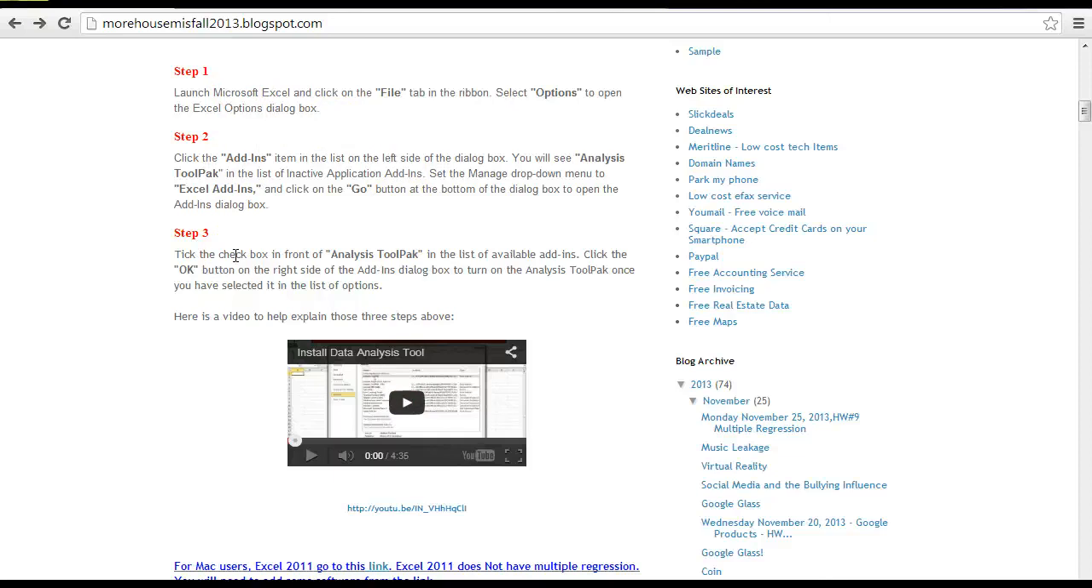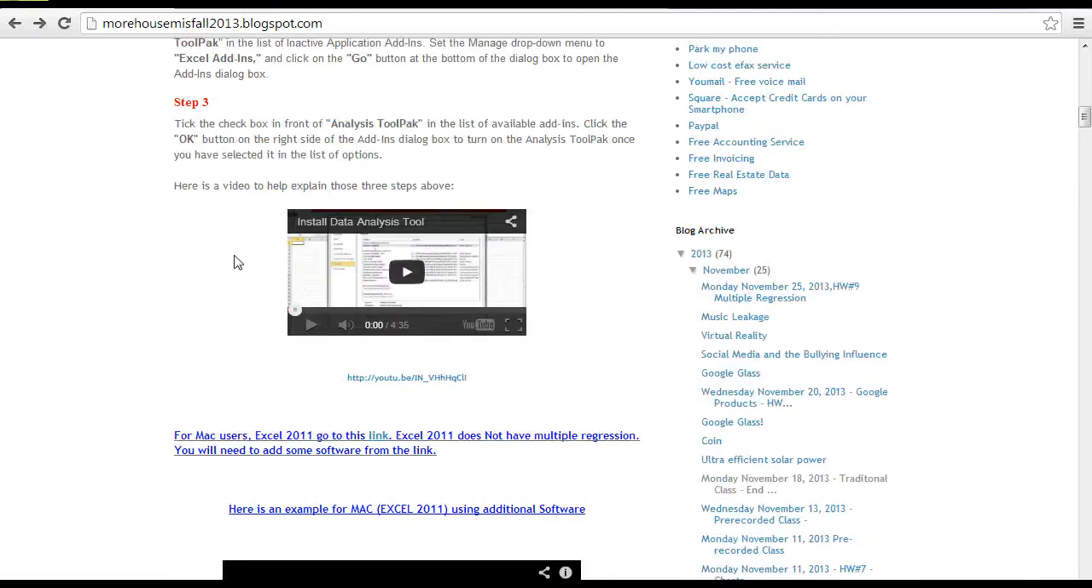For all you Mac users, if you have access to a Windows machine that has Excel on it, you may want to go use that. And again, because you may be traveling or out of town somewhere for the holidays, you might have access to a machine. And you may want to go ahead and get that done then.